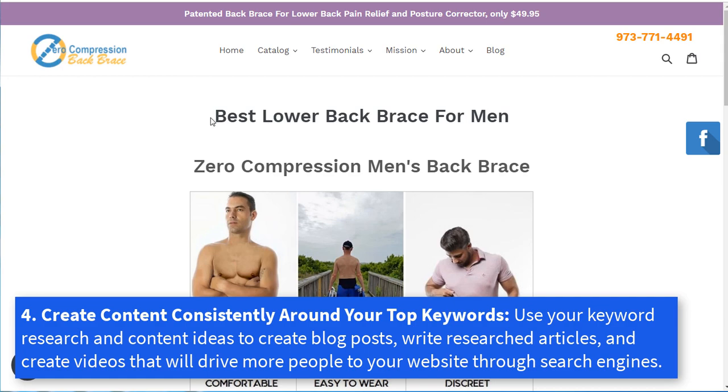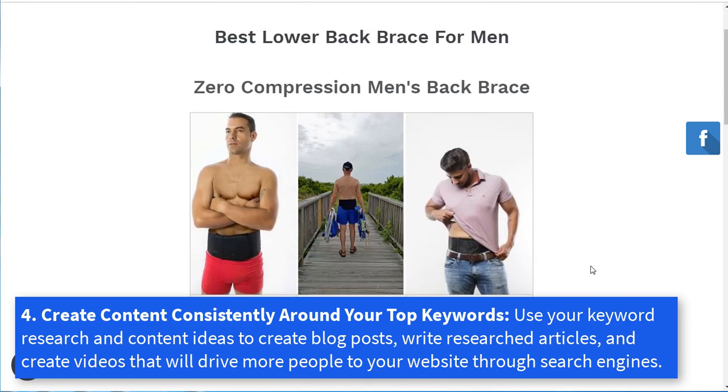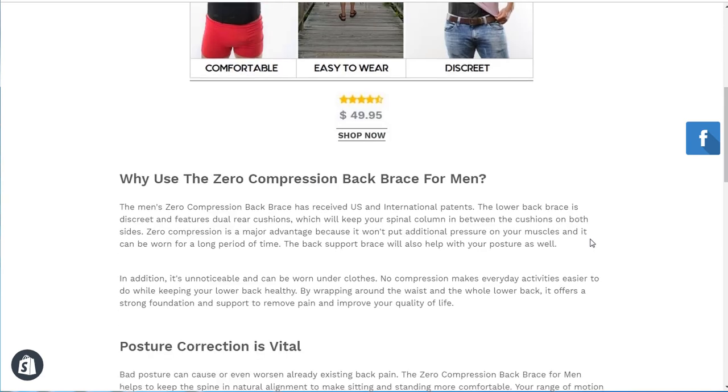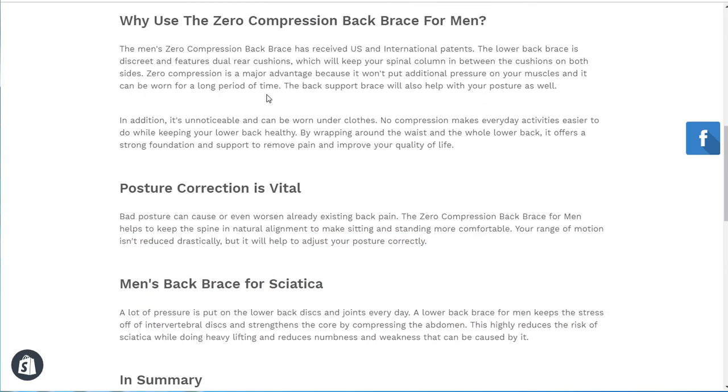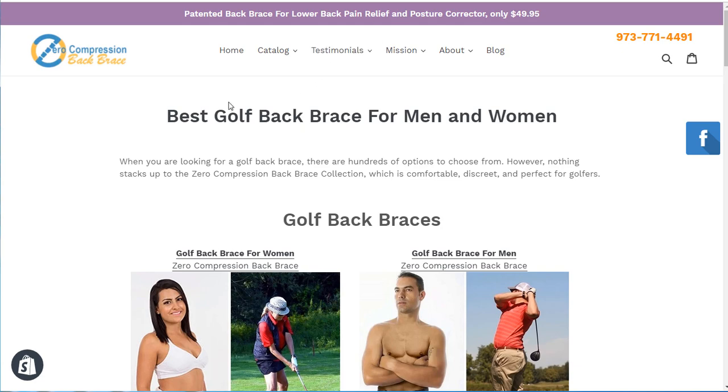So you're going to see right here, I have a page, best lower back brace for men. This is something I really want to continue to improve, but you can see right at the top, zero compression men's back brace. People can easily click here and shop this product. Scroll down, there's some benefits to wearing this back brace. Now a few more examples here, same exact thing, best golf back brace. So clearly I'm targeting the keyword golf back brace right here. And you can see for men and women, because both men and women are going to be looking for golf back braces if they're experiencing back pain and they want to continue to play golf.